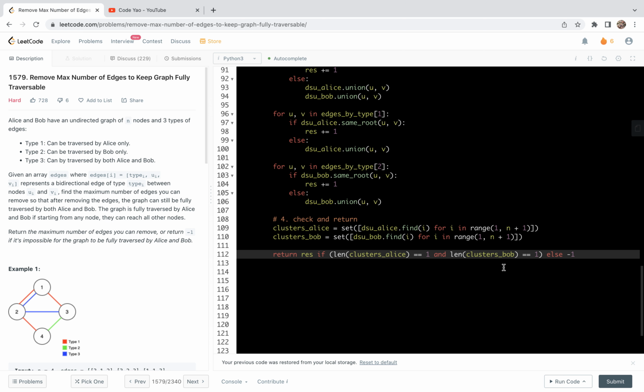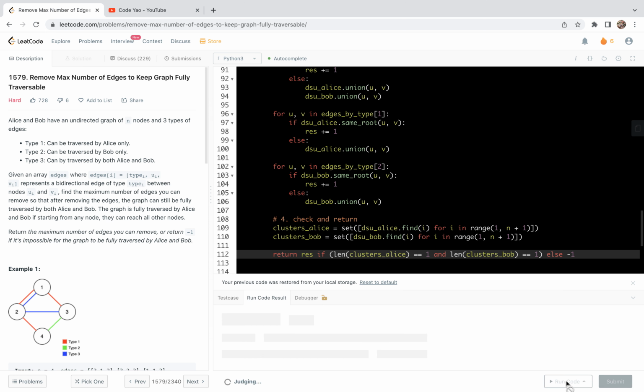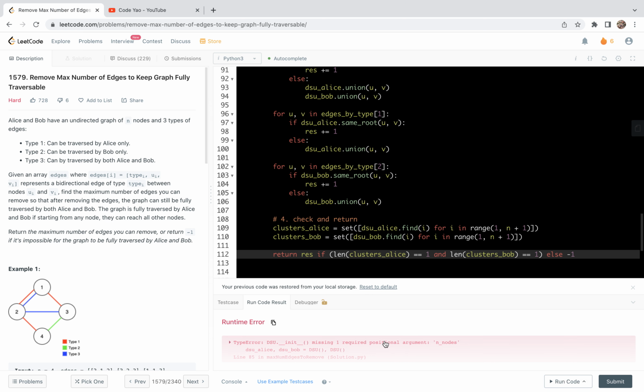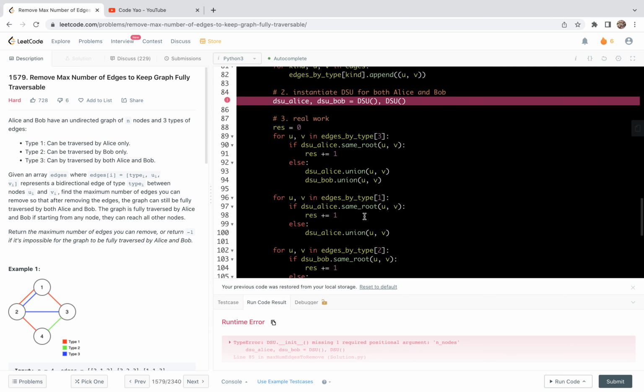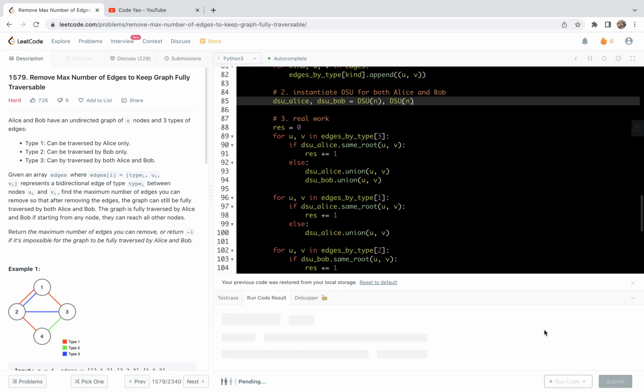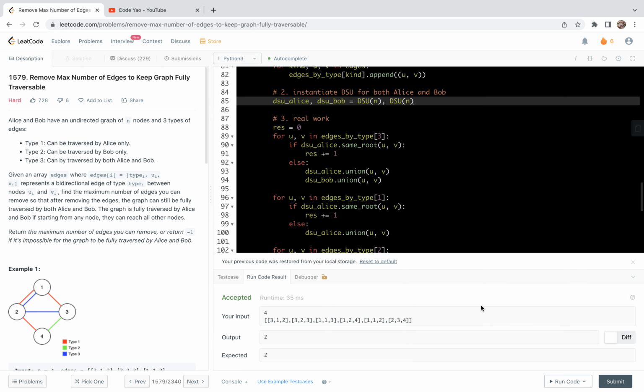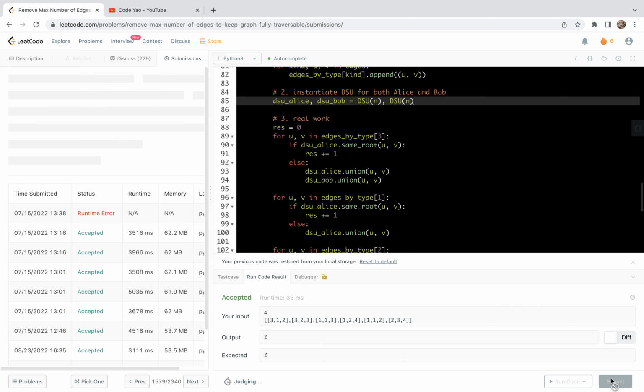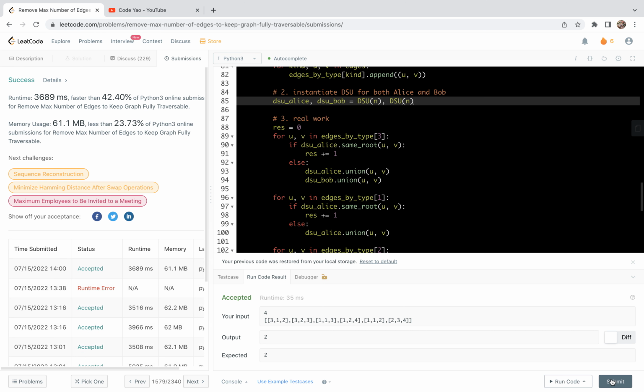Let's first do a special case check. Missing required variable n, nodes. So when we do the initialization, we're going to use this n and n. It passes the first example. Now let's look at the generic case. It passes the generic case.